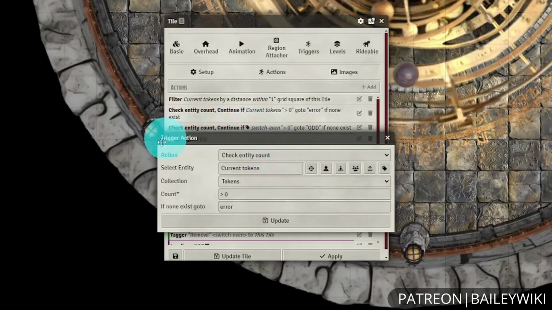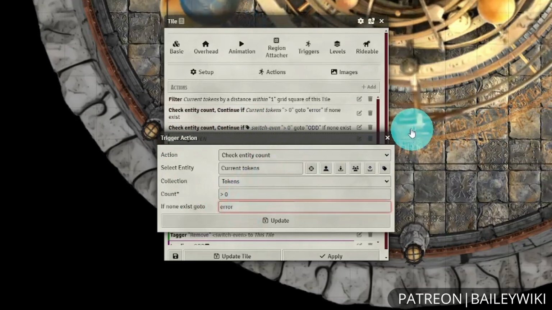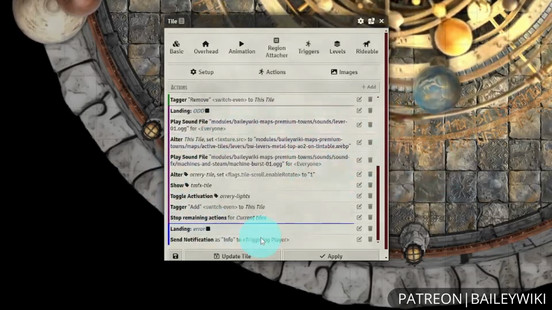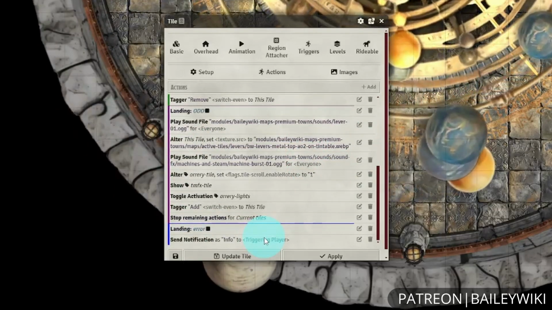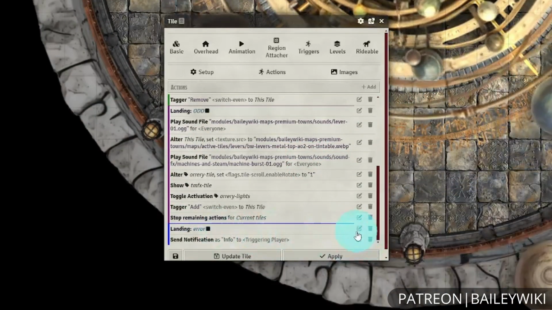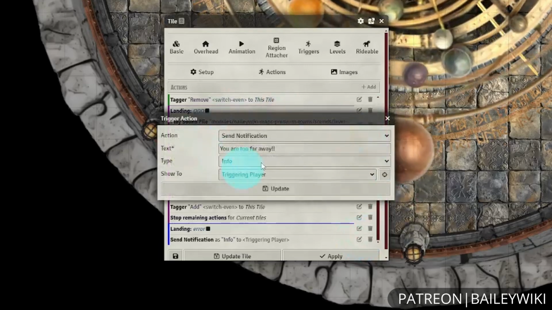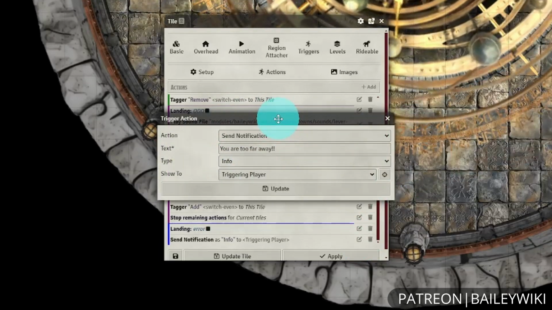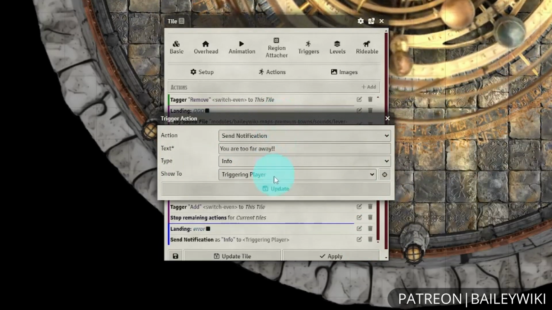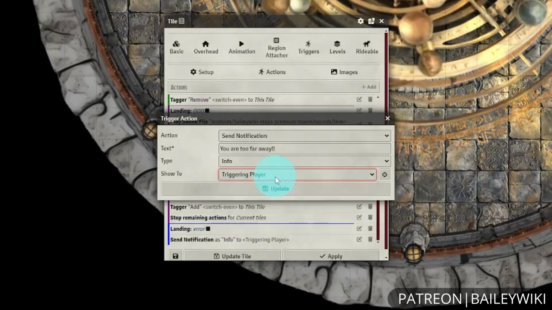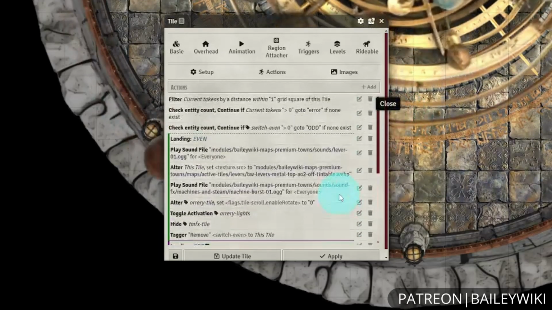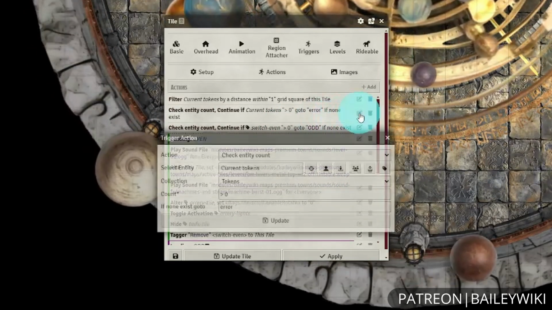If we don't have any, that's when we go down to error. Going down to error means that we have no more current tokens. We only have triggering tokens. So to get down to this landing, in order to interact with the triggering token or triggering player, you need to make sure that it's set to triggering as opposed to current, because the current is 0.